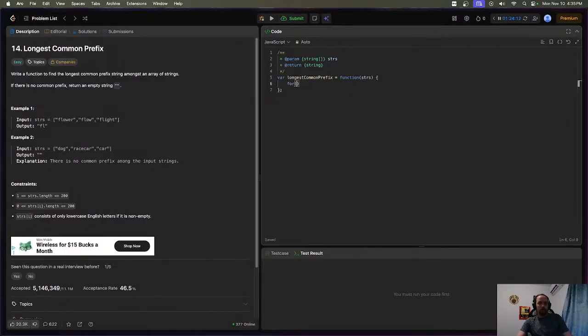So we'll do for let i equals 0, i is less than strs.length, i plus plus. Actually, I don't know when this will stop, to be honest. Instead, we'll do for let j equals 0, j is less than length, j plus plus.